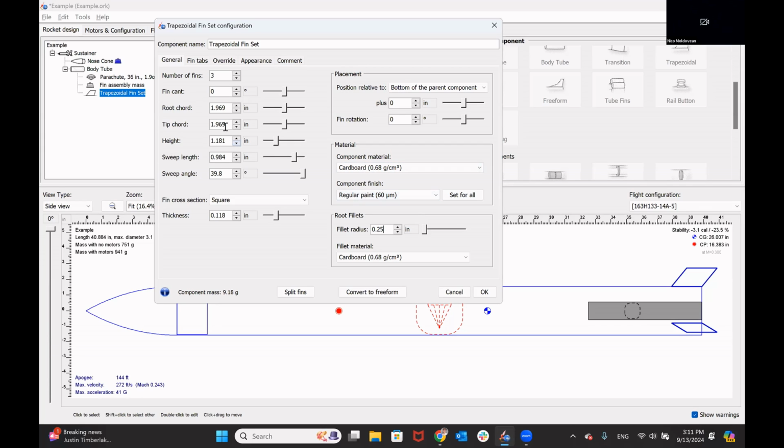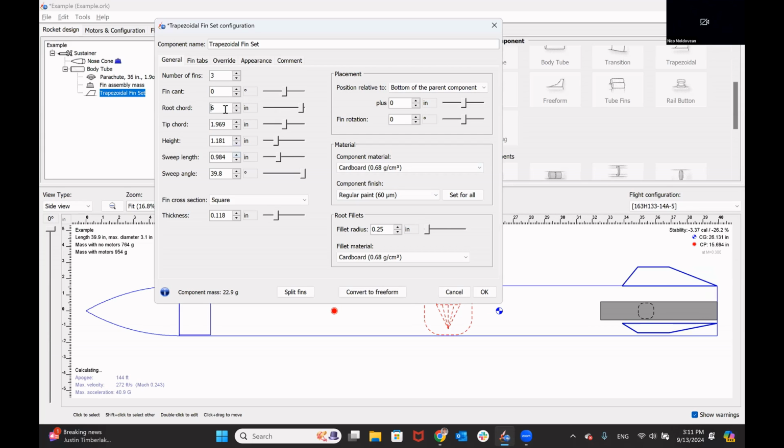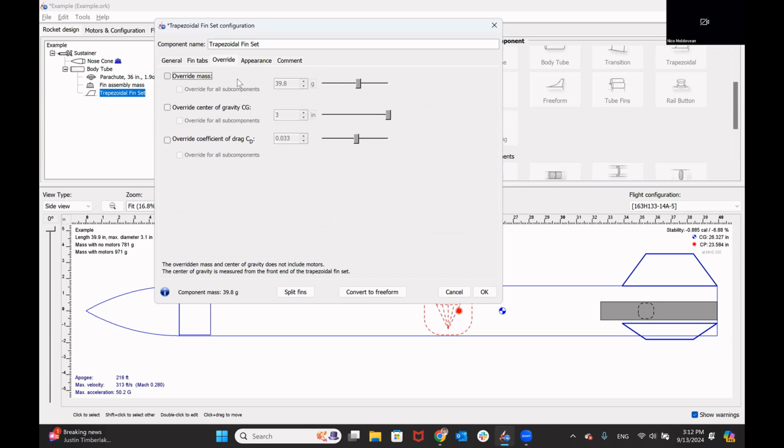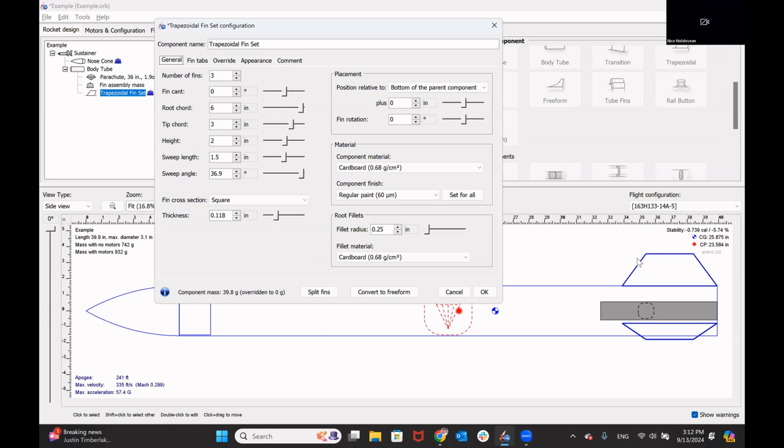And then I'm going to adjust these parameters here just so it looks a little bit kind of like the shape I want. So let's see. Sweep length, I'll do 1.5. And so I have a nice, there we go. So those fins look kind of the way I want them to. I feel like that's a good fin shape. I'm going to go ahead and override the mass to 0 because the fin assembly mass that we already put in there, this little dash thing there, remember, already accounts for the mass of these fins. So we don't need to worry about that again.